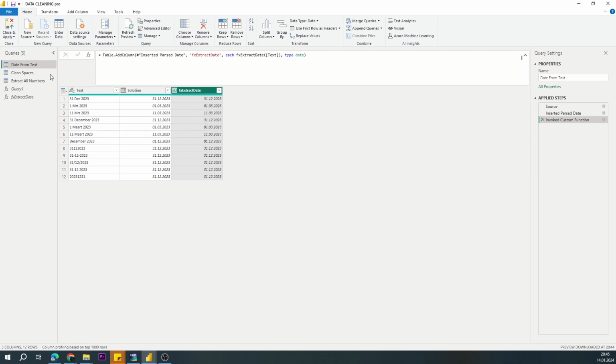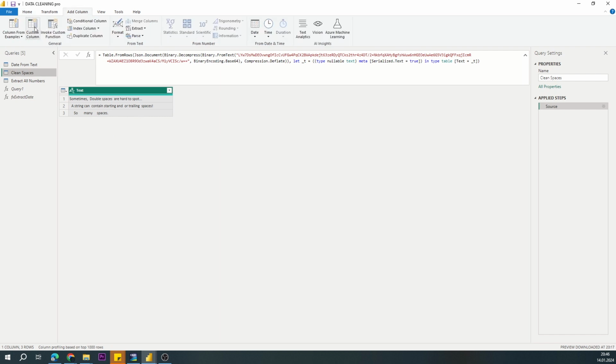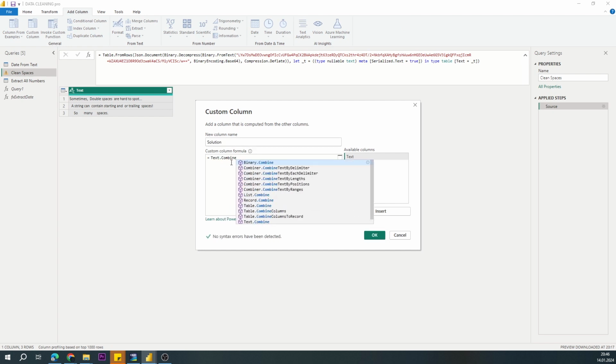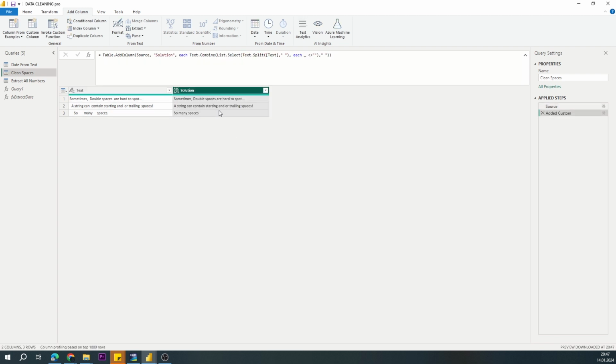Okay, another task is cleaning spaces. Very often there's data which is filled in manually and written with double spaces and too many spaces, and this inaccurate representation is possible to clean easily with the language. Okay, let's start. I will add the custom column. There's the solution: use text combine, and I will list. Okay, there's the final form of this formula.